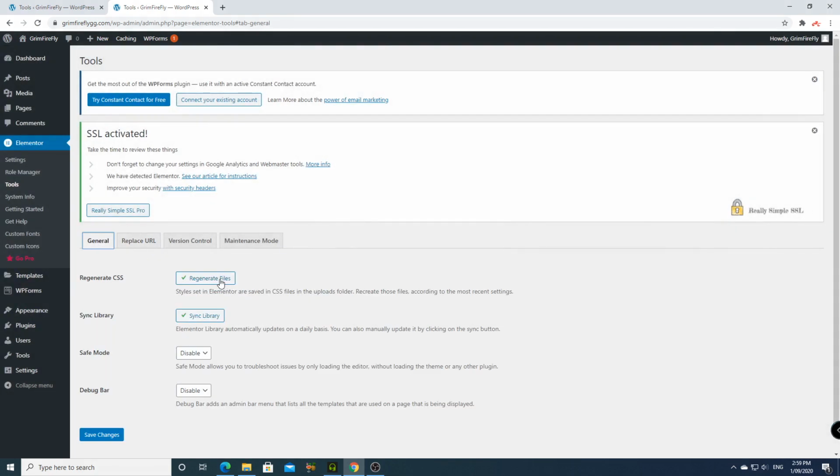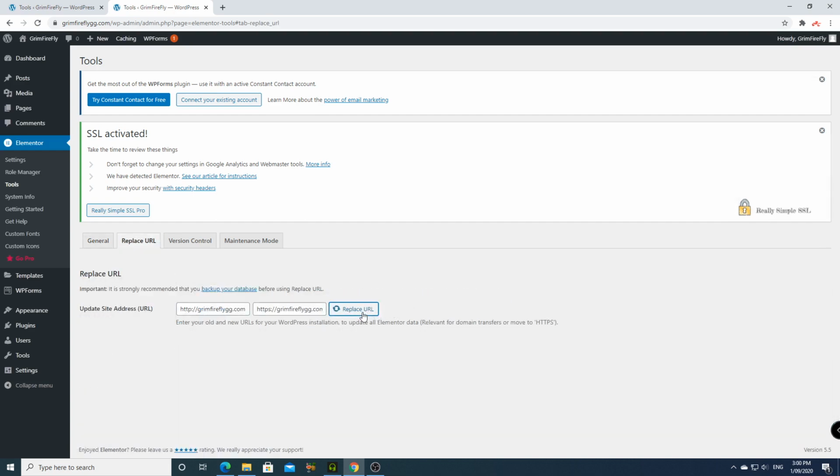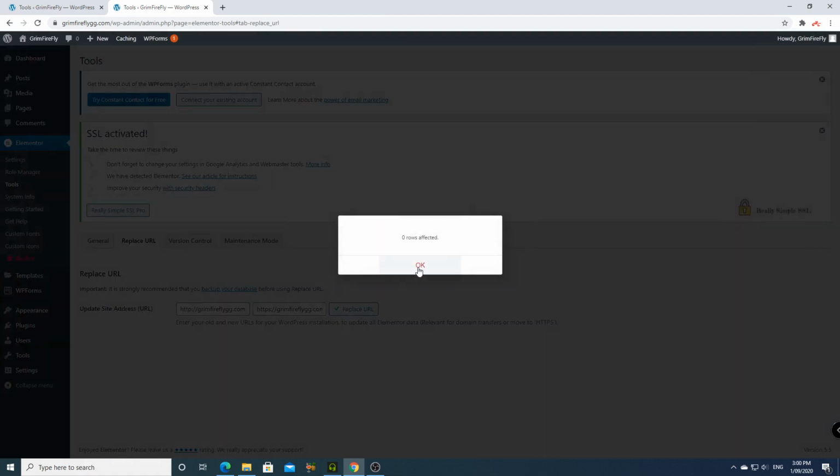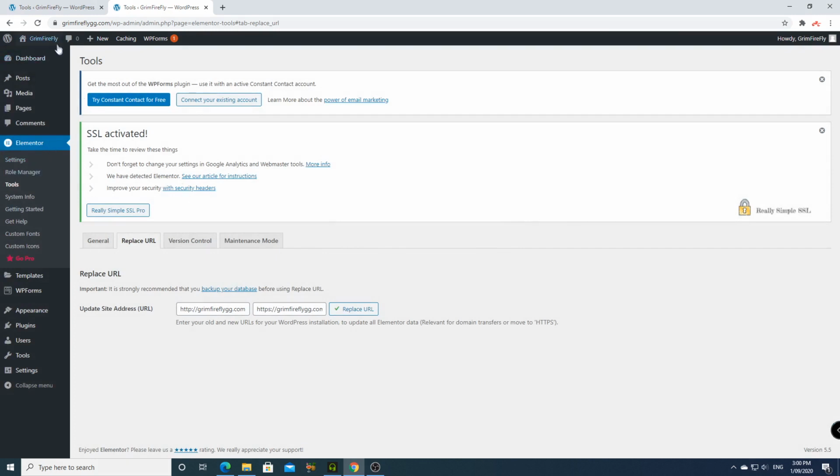We can go back to the general tab. We can try and regenerate files. Okay. And then we can go and sync our library again and try and see if that works as well. And then we might be able to replace our URL. Again, it hasn't popped up. So what's happening here, it's telling us there's an issue.